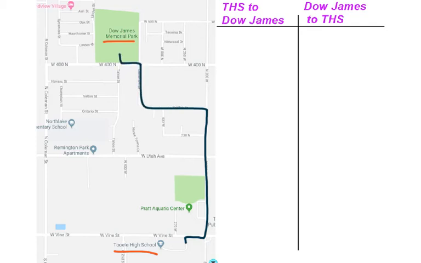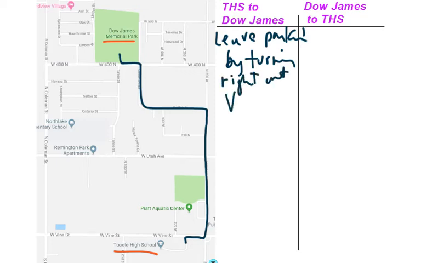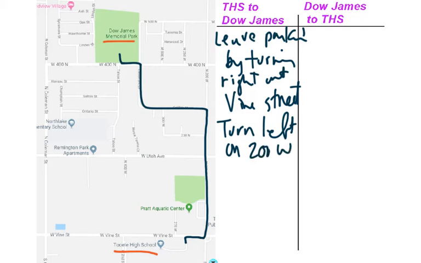Okay, so step-by-step directions, what am I saying? Well, I want to say something like I leave the parking lot by turning right onto Vine Street. Then I travel till I get to 200 North, so then I turn left. And we don't need to put distances. You can if you really want to, but we don't need to. Turn left on 200 West. Driving north. Alright. So that's taken me right there, and then I'm on that path, right?